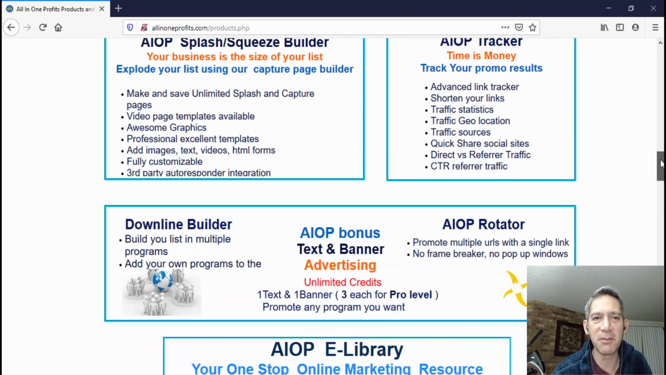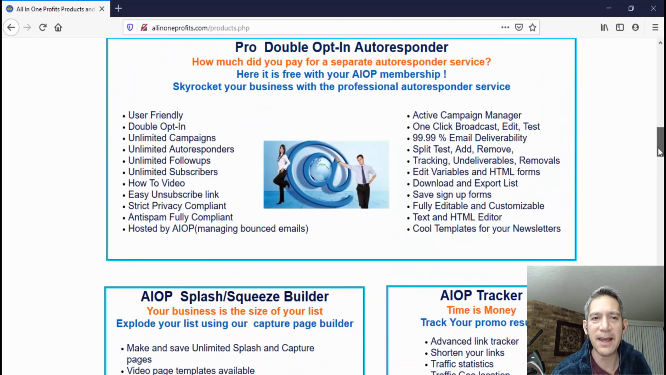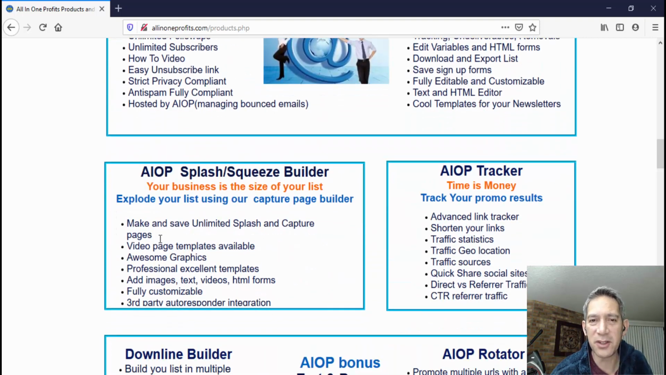I scrolled by some stuff, but I want to go back up here real quick and show you this. You also get a squeeze page builder. The cool thing about using their squeeze pages or building splash pages through their service is that you don't have to host those squeeze pages on your domain. So you don't have to take up space using your web hosting. You can use it for other things, like graphics you want to use, or other plugins that will help your site look or function the way you want it to.